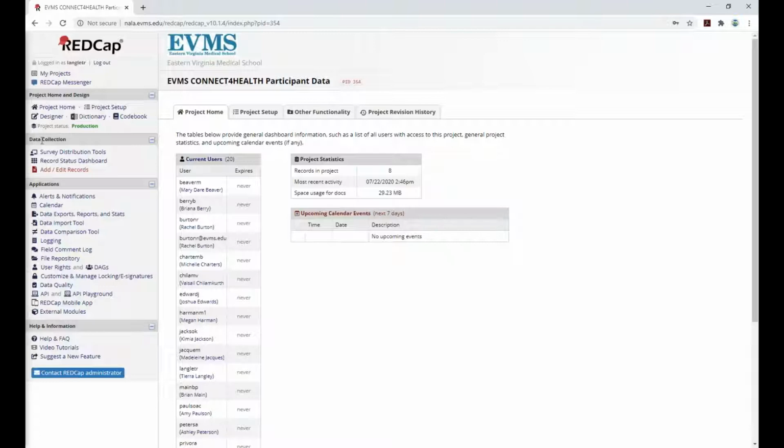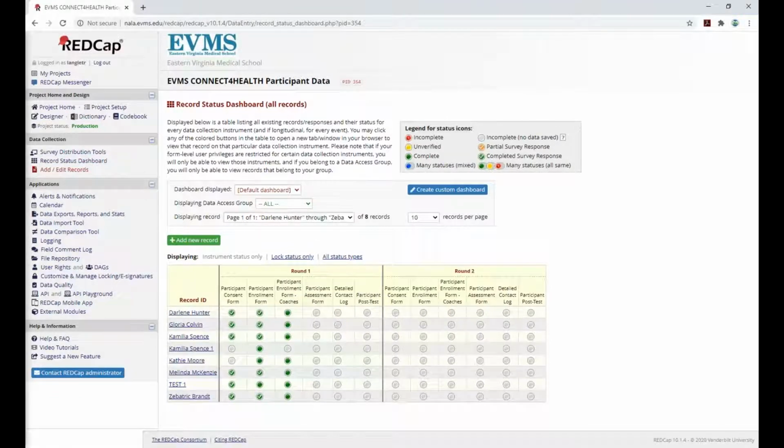So on the left-hand side, you'll see data collection. Please click Record Status Dashboard, and you'll be taken to a dashboard in which you will see data for participants that have been assigned to you. Again, this is the administrator's view, so I will be able to see all of the participants who have been assigned into REDCap. For our purposes, we'll use Test 1 as an example.